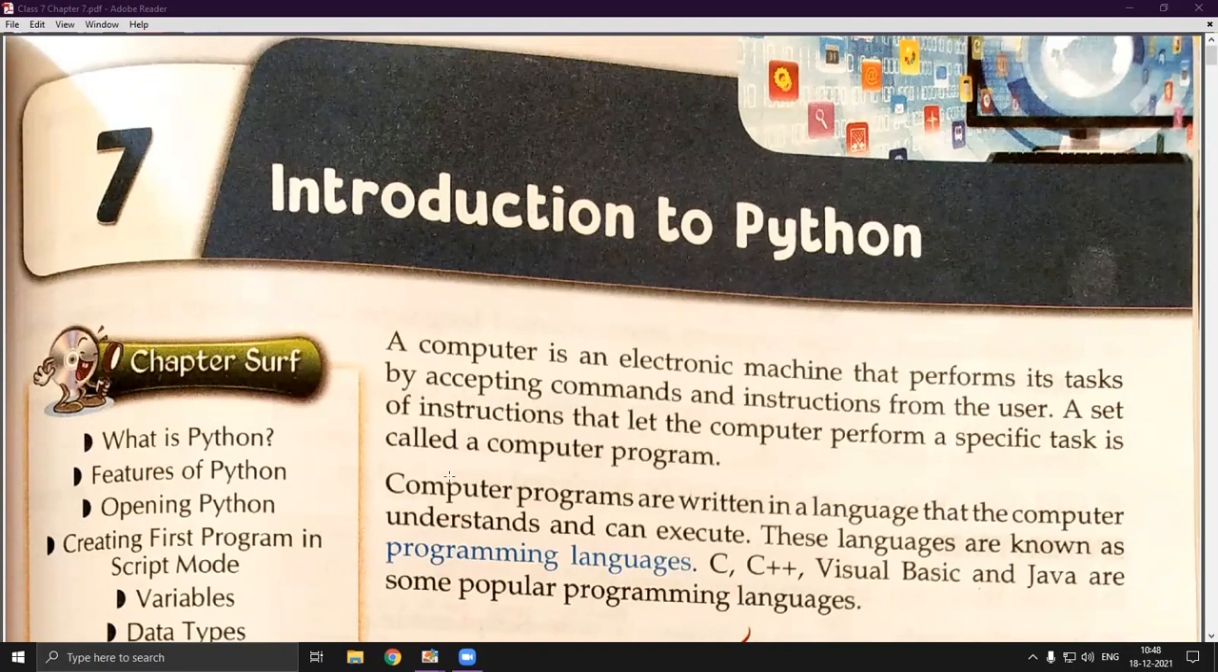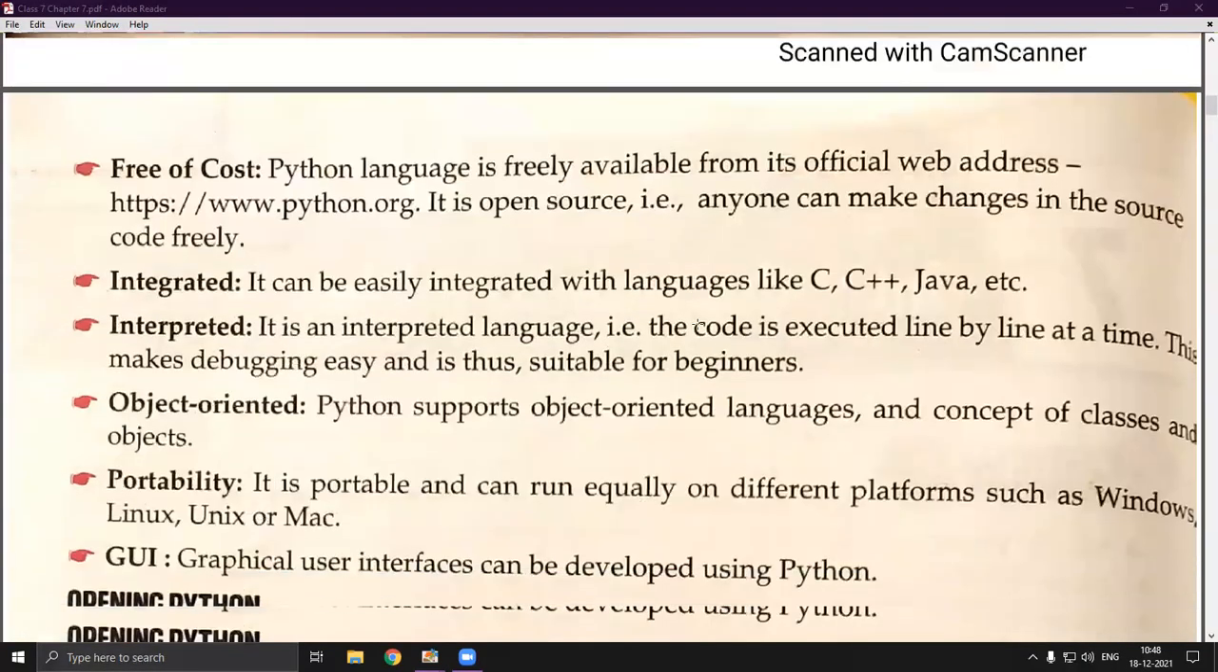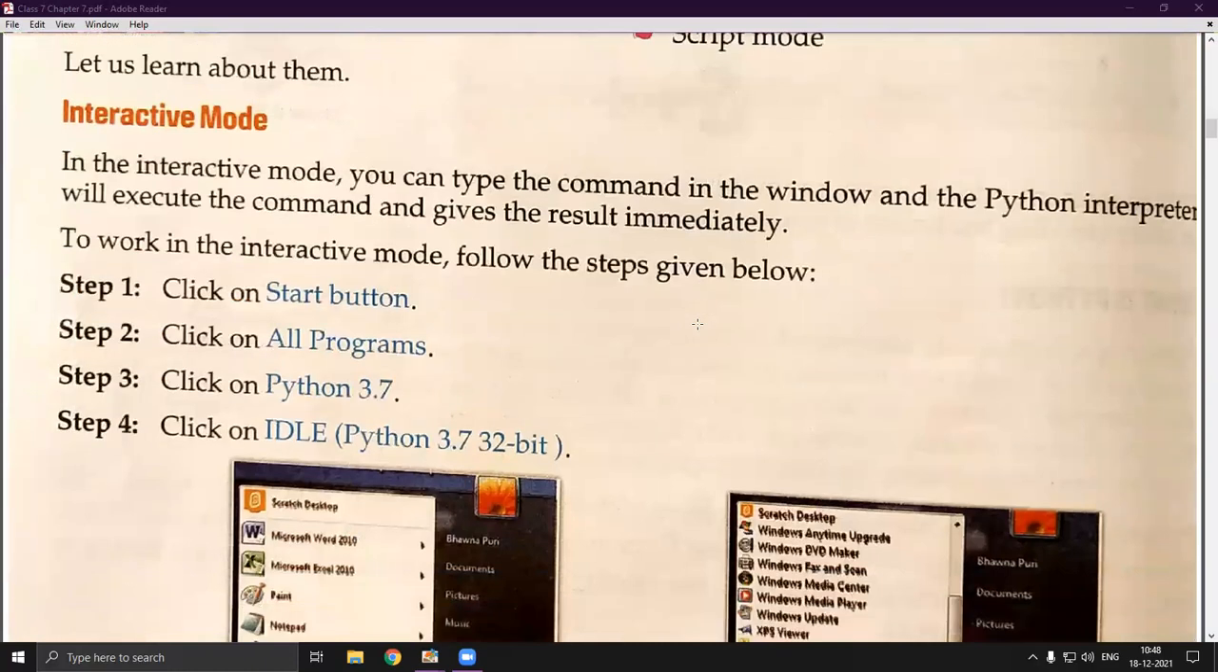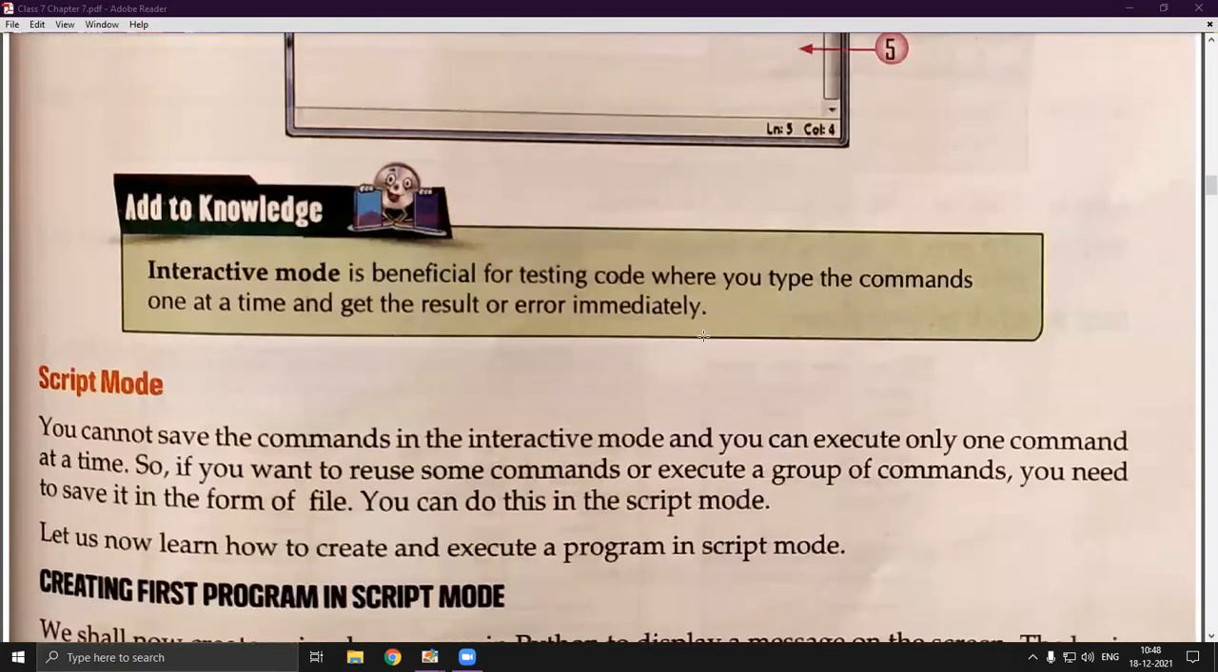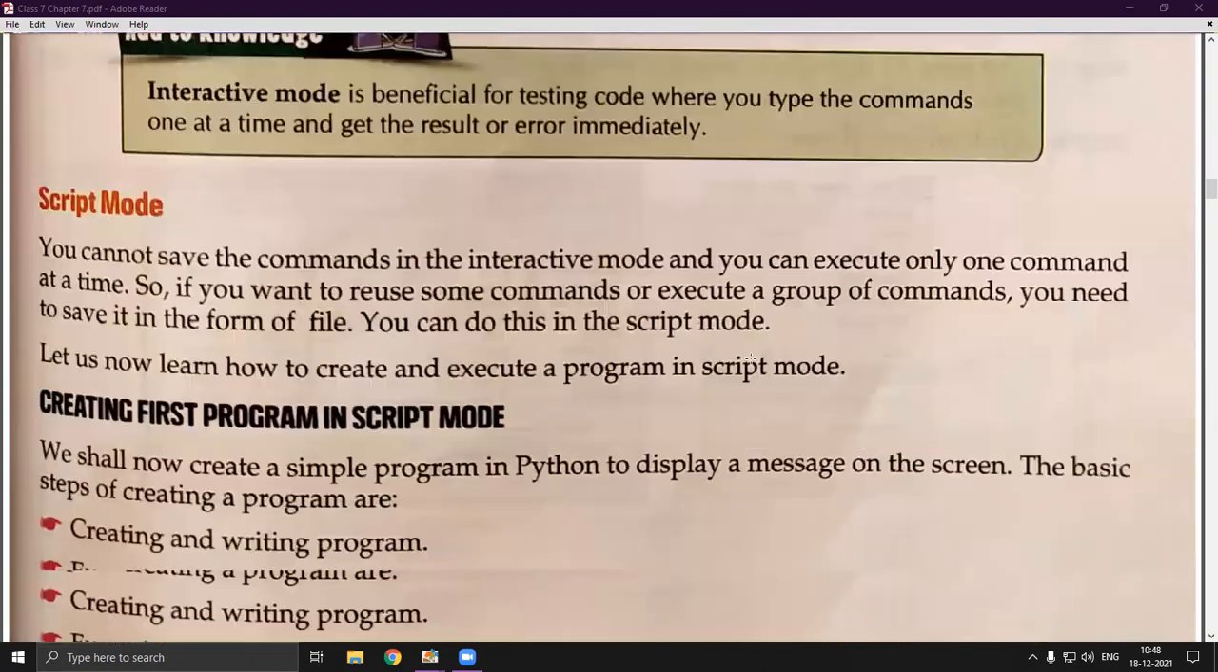And I have told you about what programming languages are and how they work. I have told you about the different coding languages: C, C++, Visual Basic, Java, Python, etc. I have told you about the features of Python: how it is free of cost, integrated, interpreted, object-oriented, and portable also. So this is how we have become familiar with Python. I have shown the practical implementation of how you can open Python in interactive and script mode.